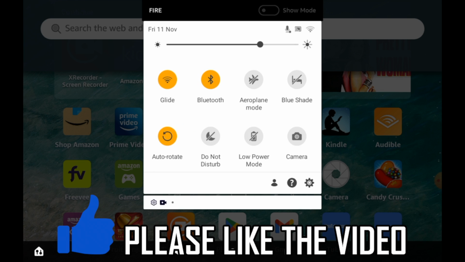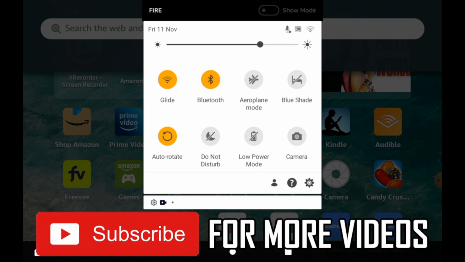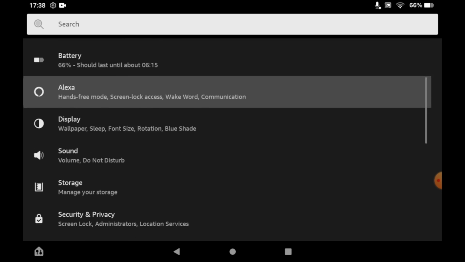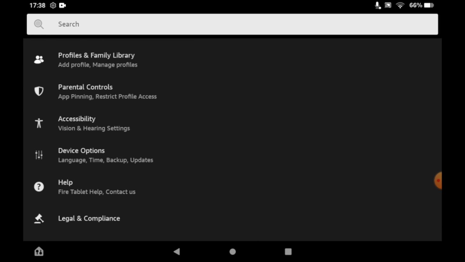Then it'll bring up a thing that looks a little bit like this. Then at the bottom right of that, you'll see a little cog. You want to click on that cog, and that will bring up the settings menu from anywhere on your Amazon Fire Tablet. You'll see the settings here, and you can go and change them as you wish.